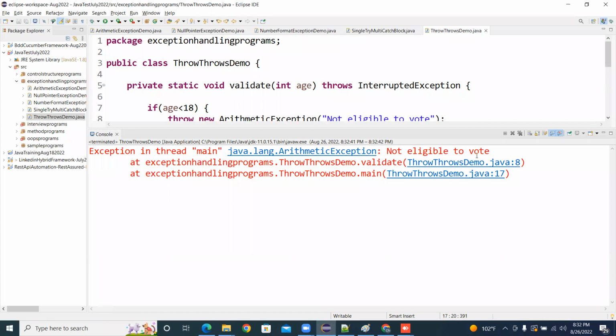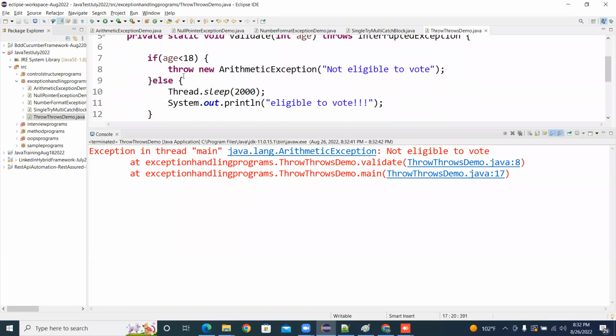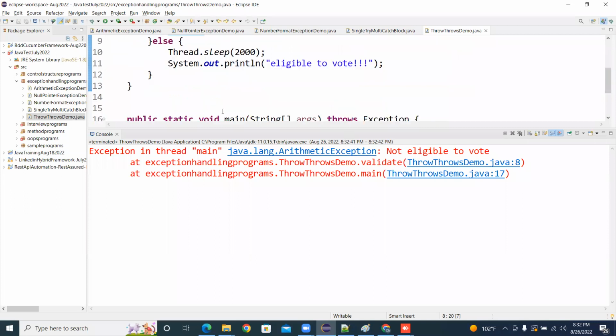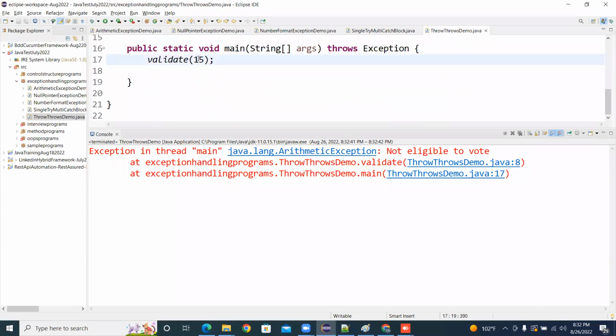See, not eligible to what? Arithmetic exception has a divided by 0 message, but my message is printing. It is possible with the throw keyword. That is possible. So now let's do this.